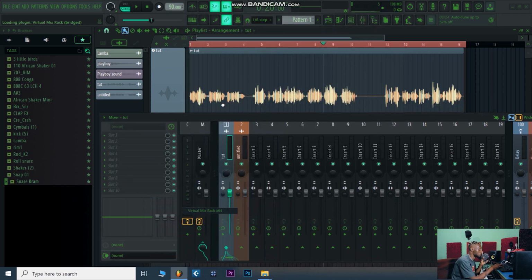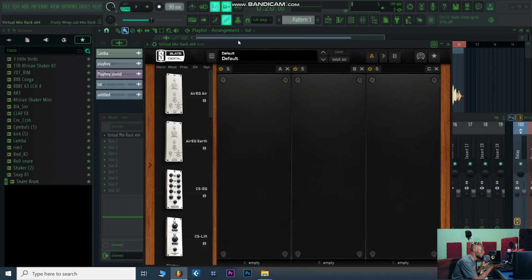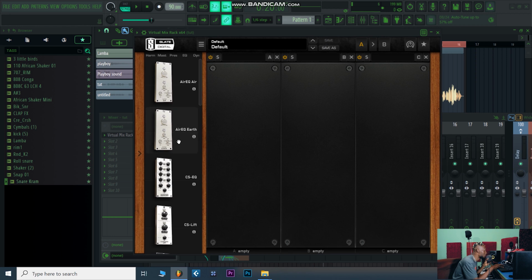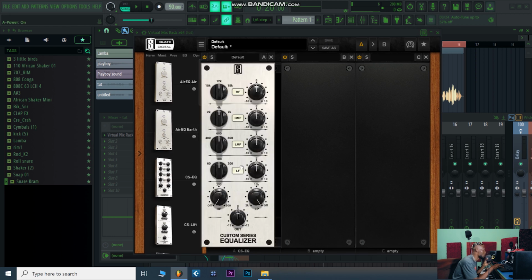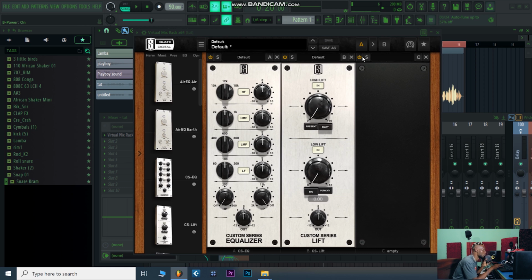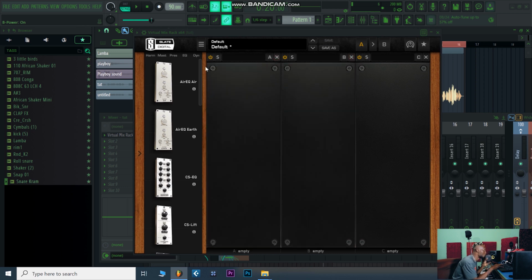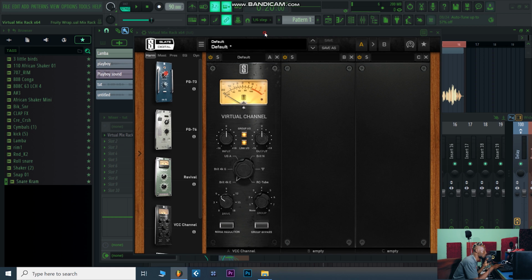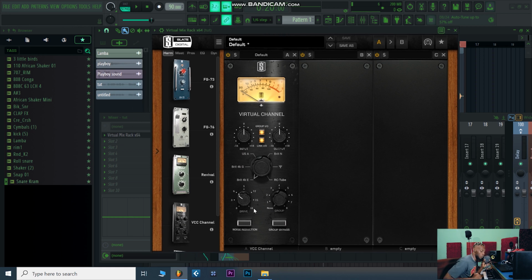I use the virtual mix rack when I'm mixing. I use the virtual mix rack from Slate Digital, where you can just drag in a lot of plugins and then work in the rack instead of loading a lot of plugins individually. What I normally do when I'm working on a vocal is bring in the VCC channel, to make it sound like it was recorded through analog gear. This is usually the way I go.